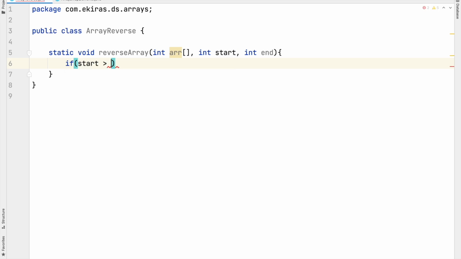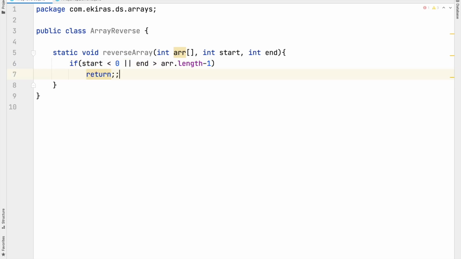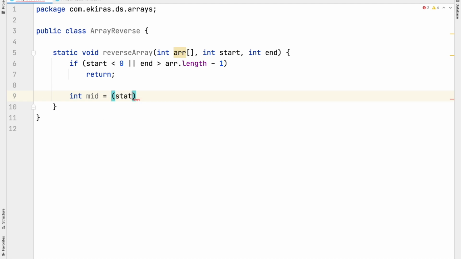The valid value for start is that start should not be less than 0, and the end should be less than the length of the array. So if the value of start is less than 0 or the value of end is greater than array dot length minus 1, in these cases we will not proceed and we will just return. So now first we will find the mid element, and we can find it with start plus end divided by 2. So this will give us the mid element.